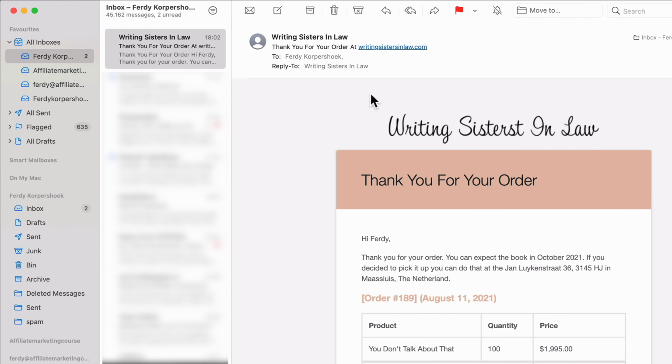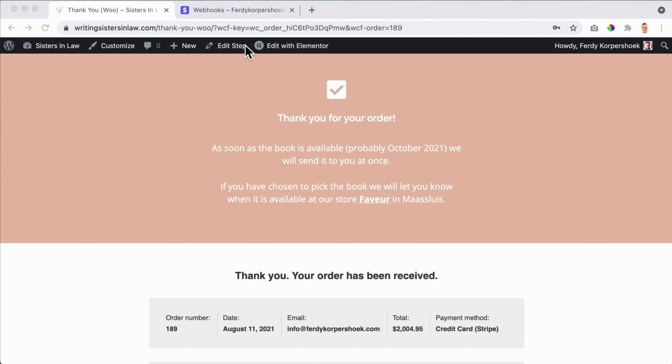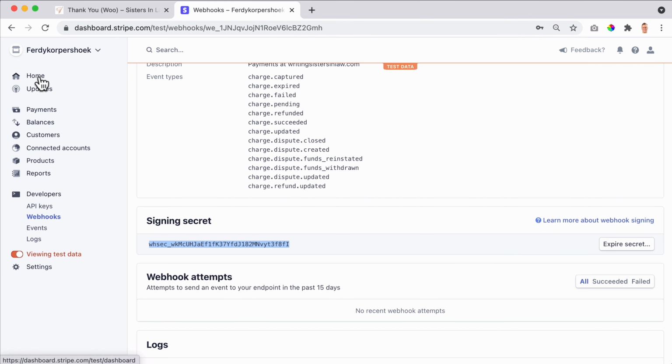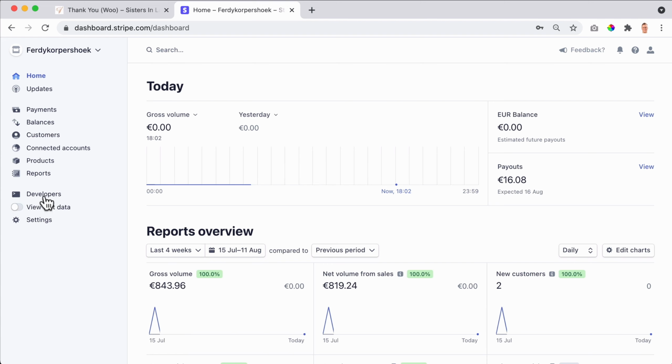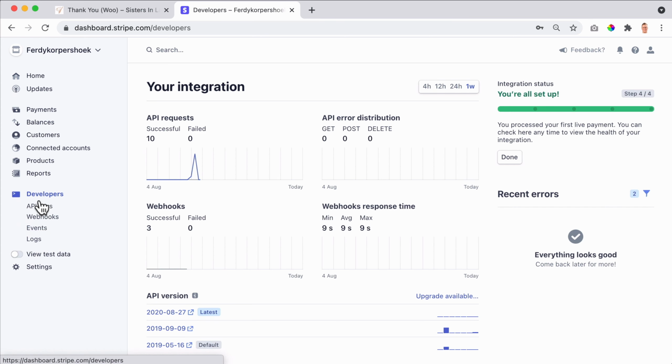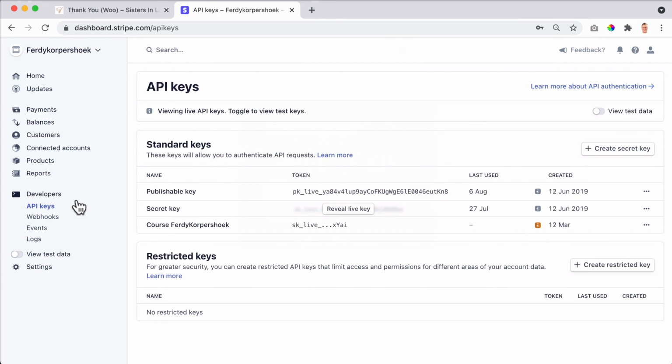So it works. And then the great thing is if you go over here to home, this looks really nice in euros. But again, it are test data results. So I turn this off. Then you see the real results. Then I go to developers, API keys. And now I want to create a real key. So at API keys, I create a secret key.